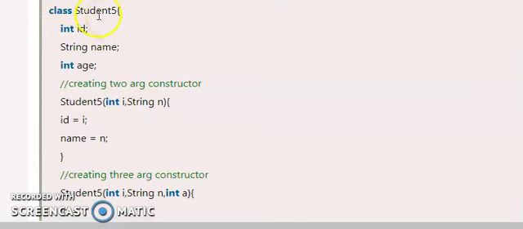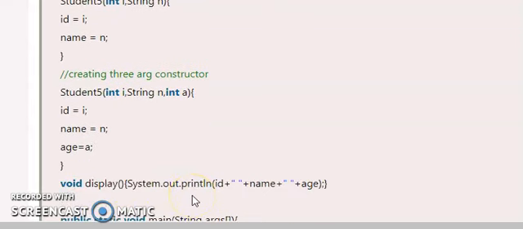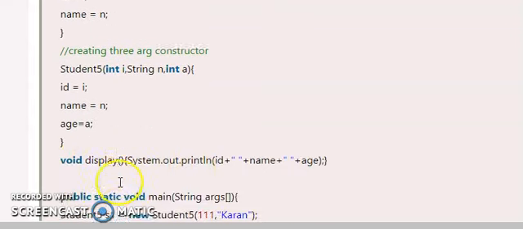Here in this example, the class name is Student5, and id, name and age, three members, are declared within the class. The constructor here has two arguments, the integer i and string n. And then another constructor; overloading means the same constructor name with different arguments. So for this constructor 2 arguments are given, for this constructor 3 arguments are given. There is a method display also given.